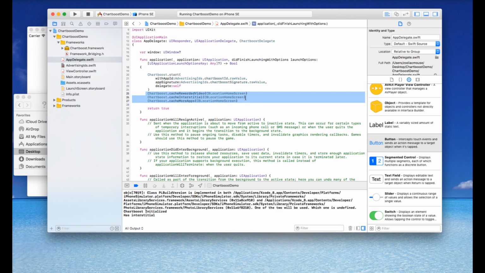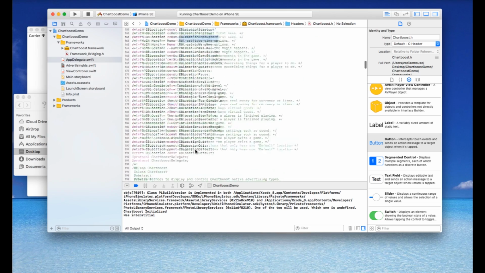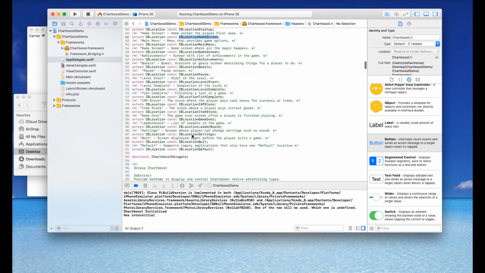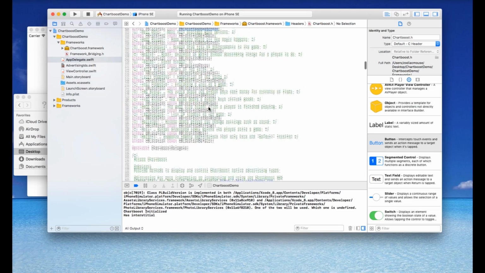And then go to App Delegate to pre-cache what you want to show for your ads in the locations that you want to show them. This is just home screen I'm using. I believe you can put your custom ones, and they have a whole collection of locations here that you can use. If you want to know how to jump there, that's Command and then click on it and it will jump to the header. Basically, Chartboost header is chartboost.h, which is the definition of their API in Objective-C.